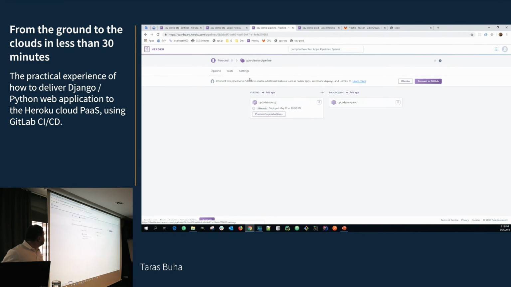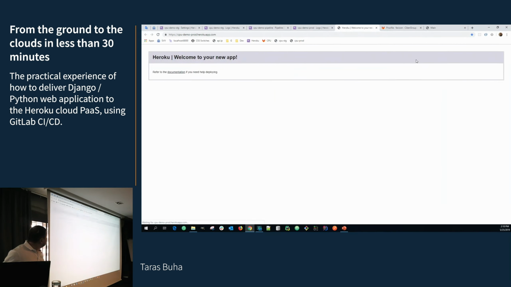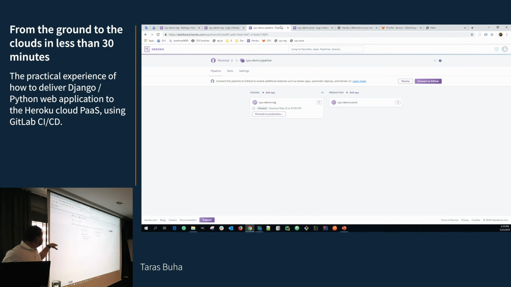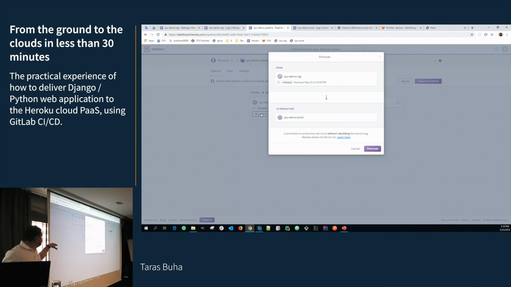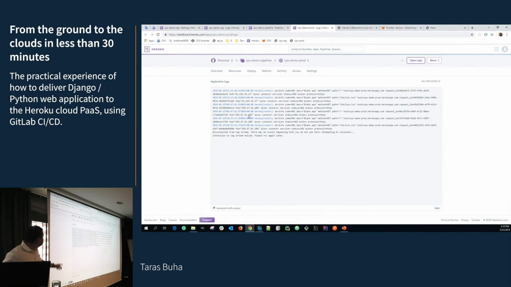And now I will demonstrate, for example, how the application looks. There is no web application on the prod environment now, but using Heroku pipelines, we can do a promotion from stage to production. It takes a couple of minutes or seconds, and here are the logs of the prod application, I hope.